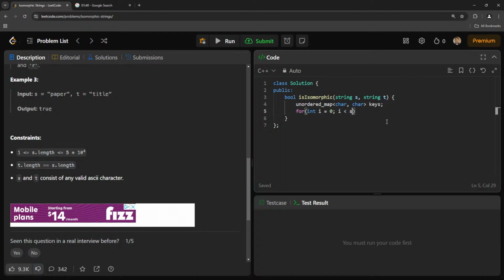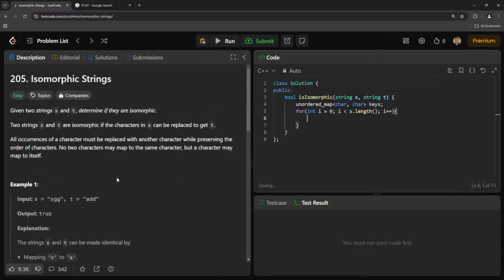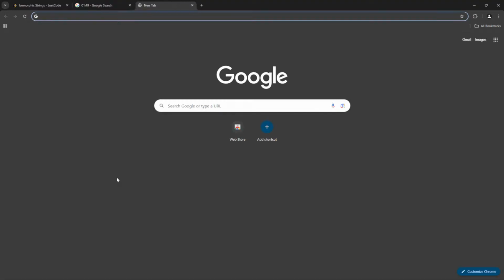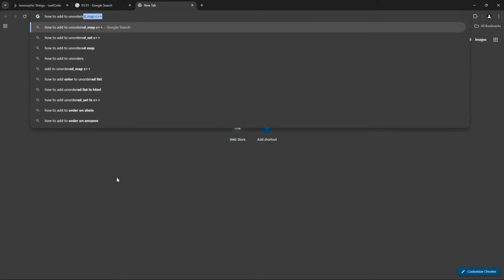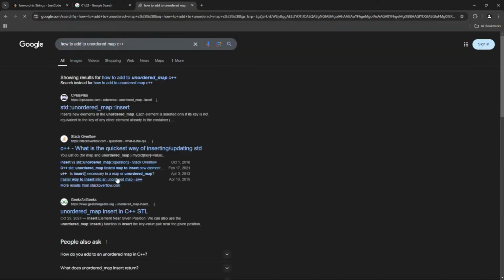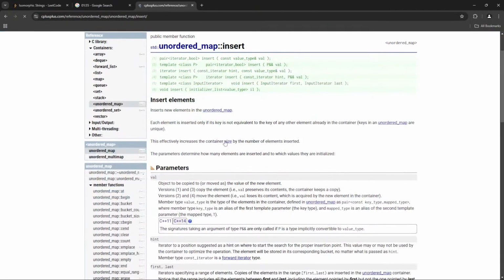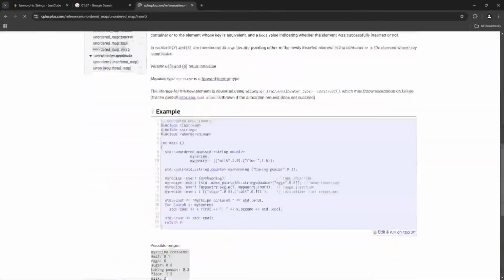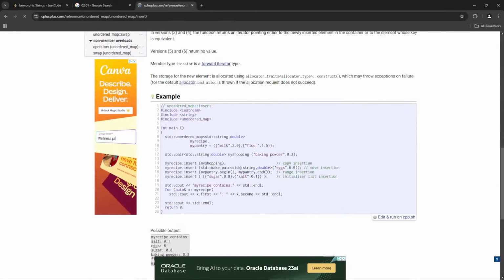i is less than S dot length. It's the same, so it's fine. i plus plus. And we can do unordered map. How to add to unordered map. I think it's insert. How do I use insert? Make pair, copy insertion. I'm guessing I can just do comma comma.